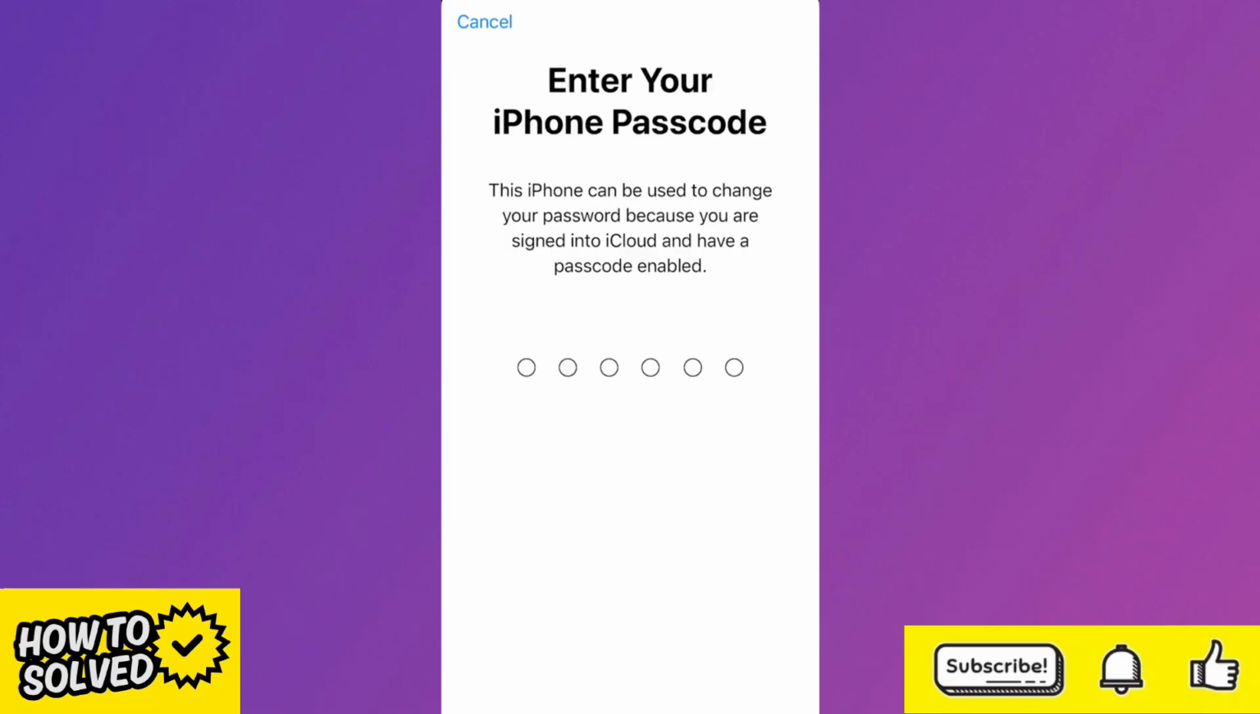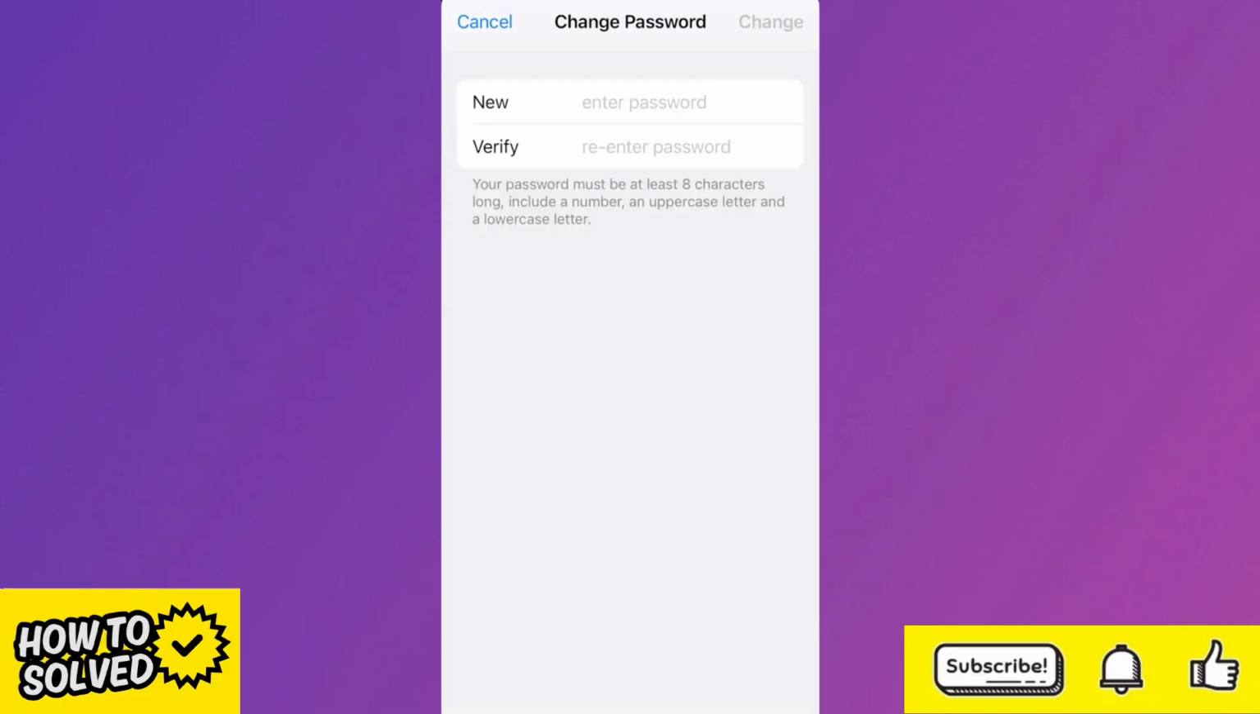Now it may ask you to enter your iPhone passcode, so just go ahead and type it in. And now from this window, you'll be able to change your Apple password. So your new password must be at least 8 characters in length. It must include a number, an uppercase letter, and a lowercase letter.